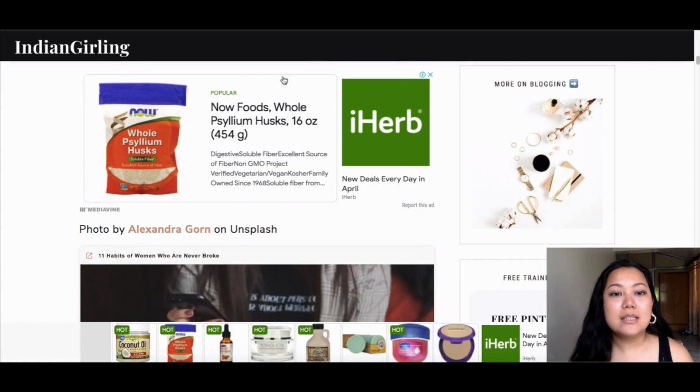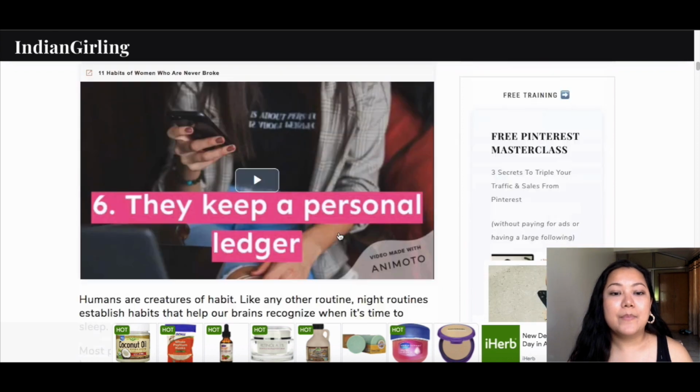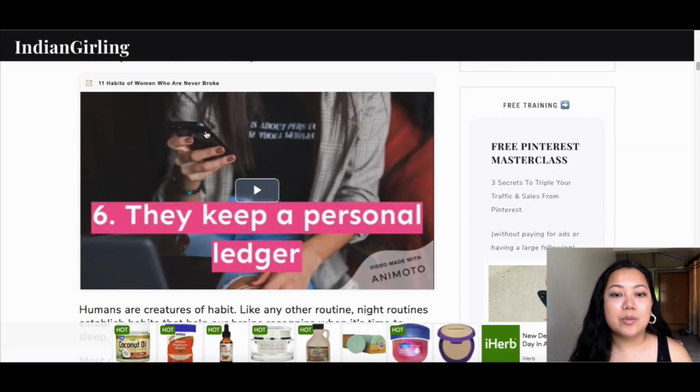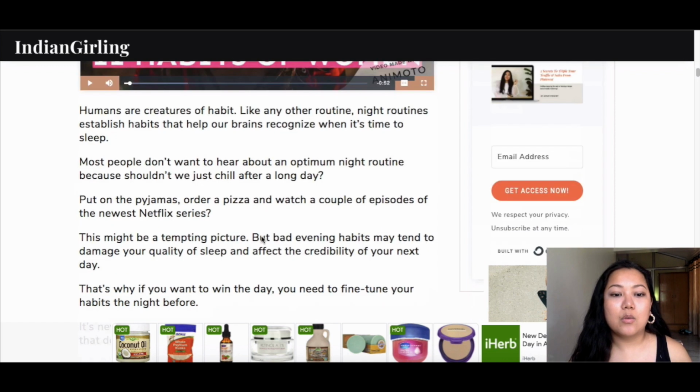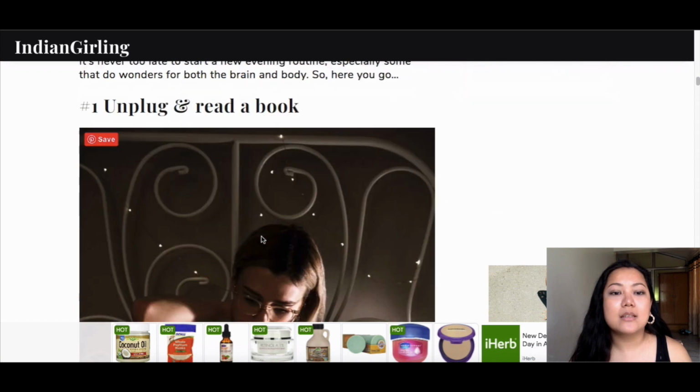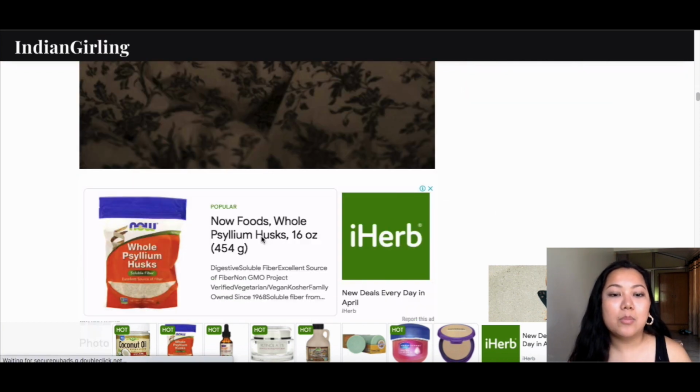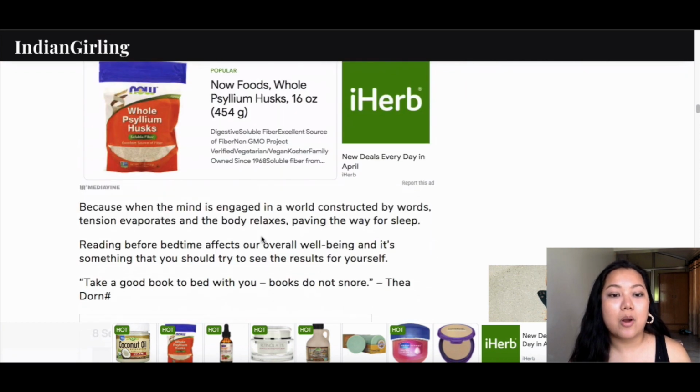Now, as you can see, this is a different type of ad. There are also going to be video ads, like for example, this one. So when I click play on this, there are sometimes going to be ads popping up in between this as well. So basically different ways to monetize that same blog post that you're driving traffic to from Pinterest.